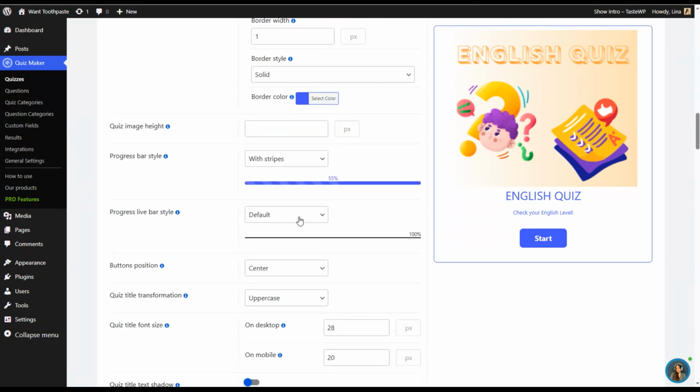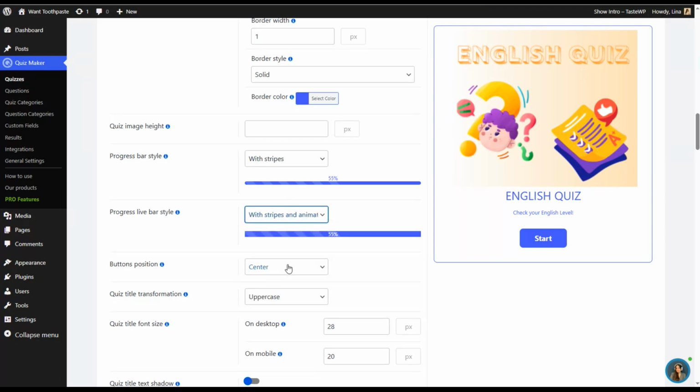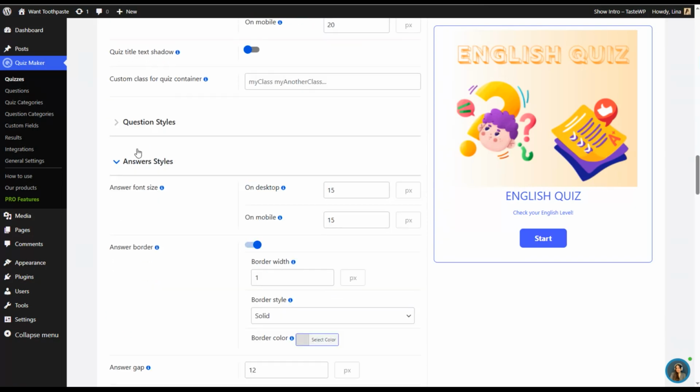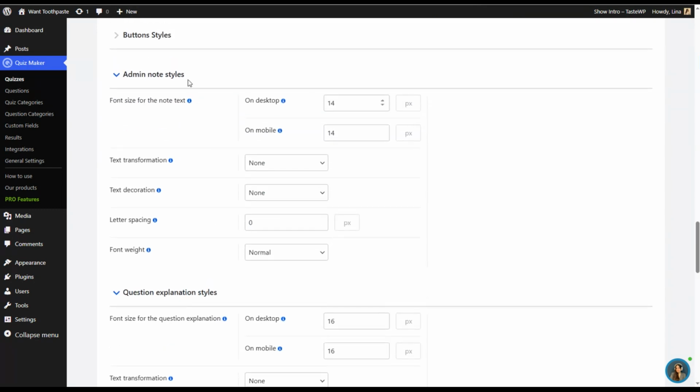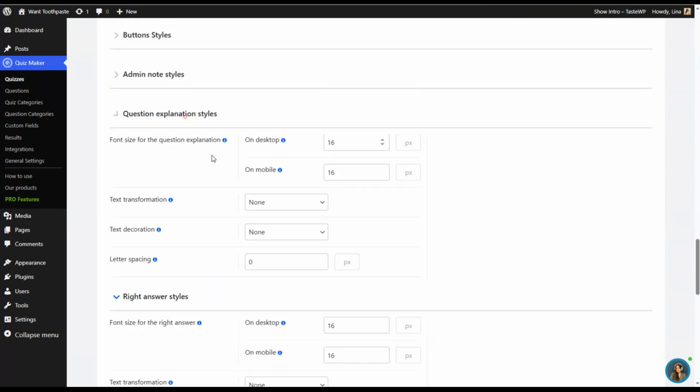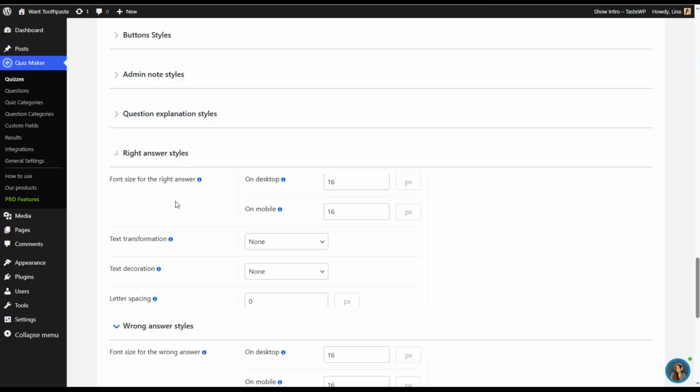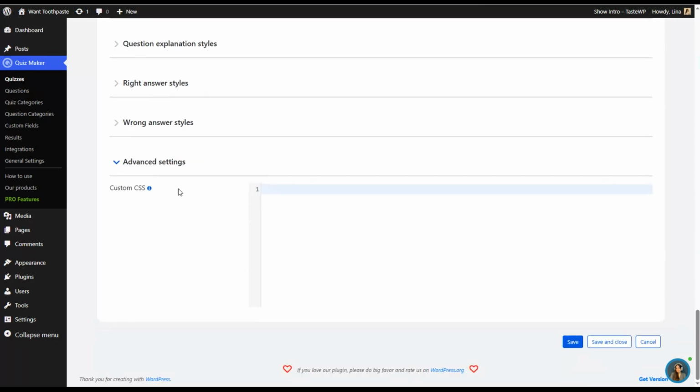Add the progress left bar style. I choose this one. We can choose the buttons position, admin note style, question explanation styles, right answer styles, wrong answer styles, etc.